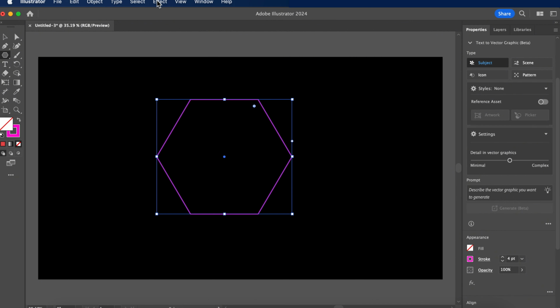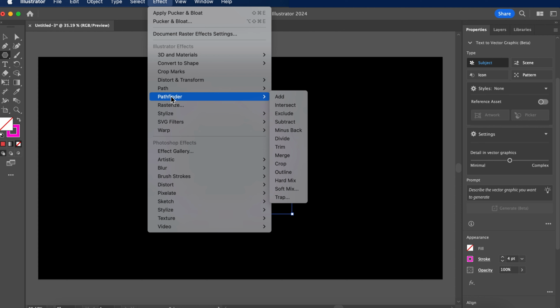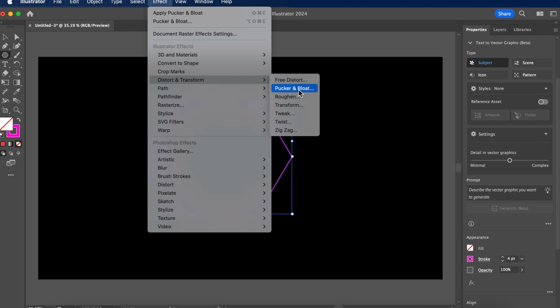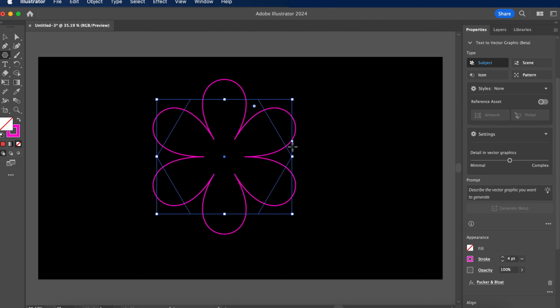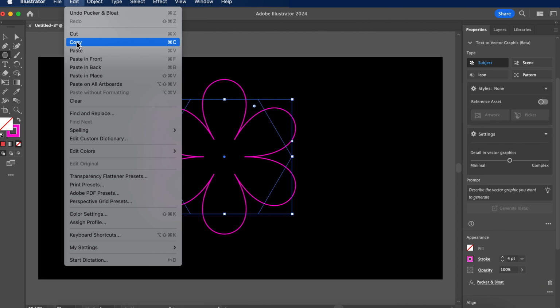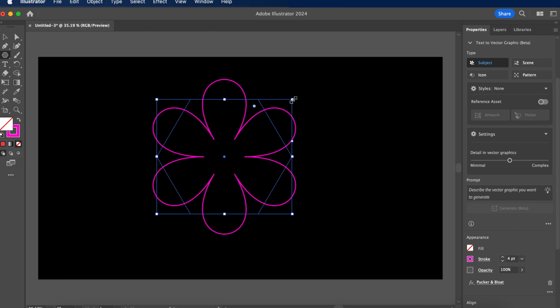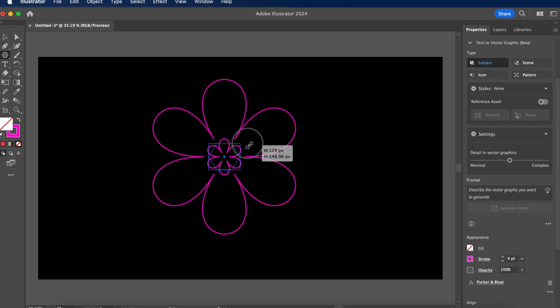Go to the Effect menu, choose Distort and Transform, and then Pucker and Bloat. Apply these settings and click OK. Go to the Edit menu, copy the shape, and paste it in front. Decrease its size.